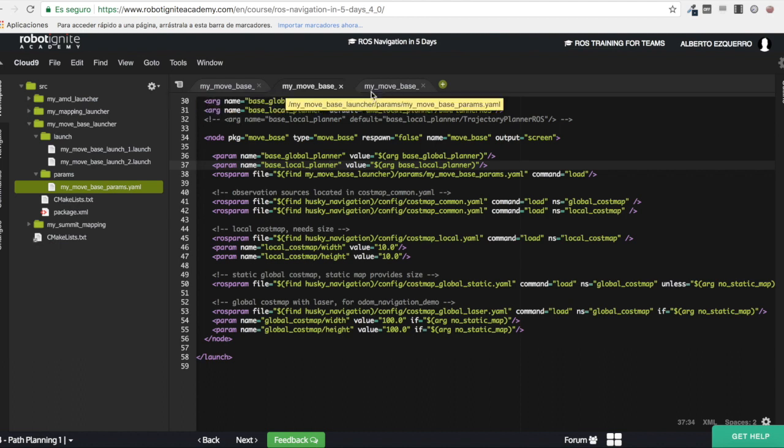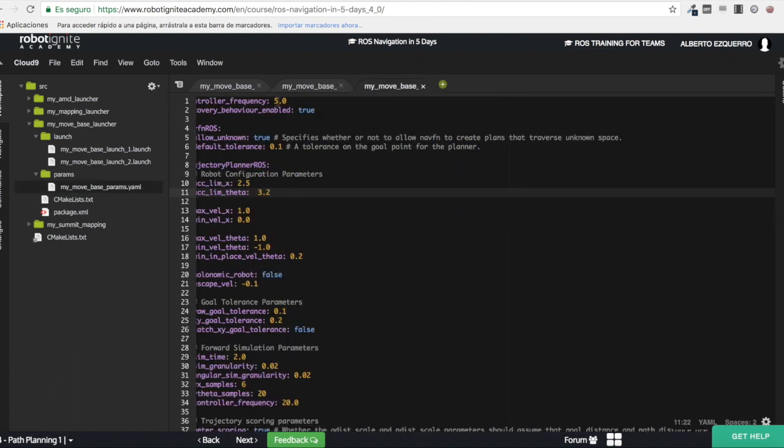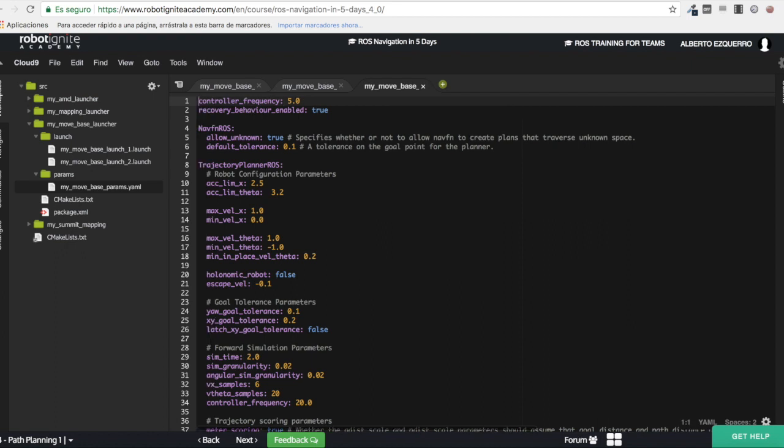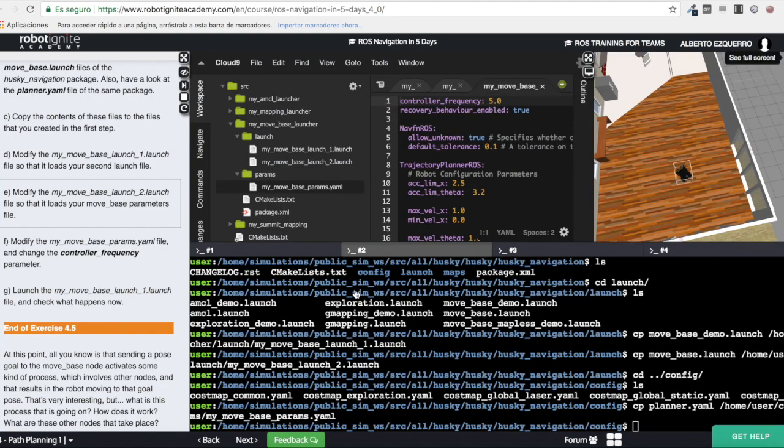So now you can perfectly come to the parameters file and modify whatever value you want. For the case of the exercise, it is this controller frequency parameter. And if you launch this launch file, the number 1, you will start the whole navigation system, but using your parameter files. So this is why we have done all this setup now. I wanted to do it with you so that you have this clear, because it may be a little bit confusing.